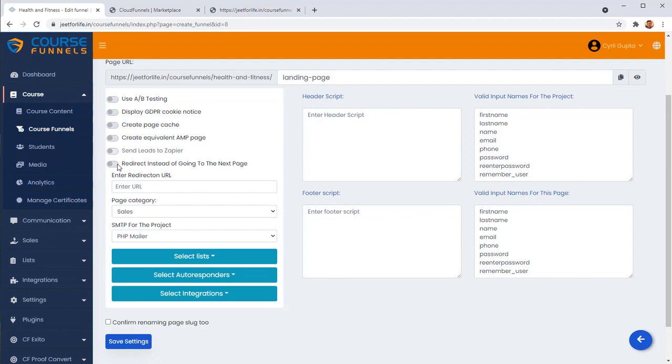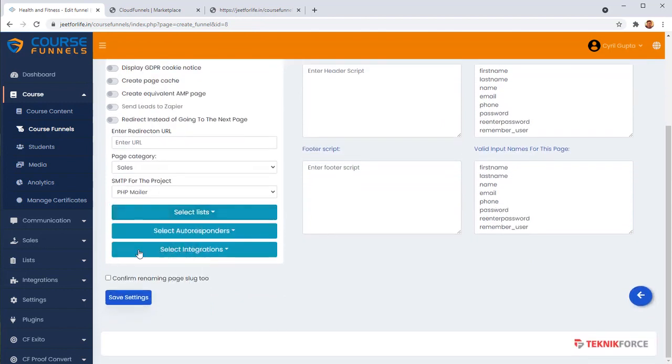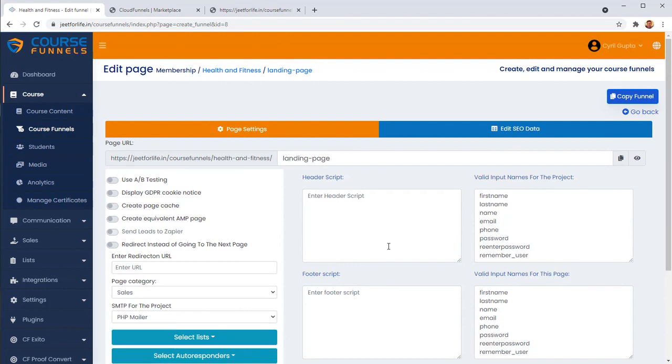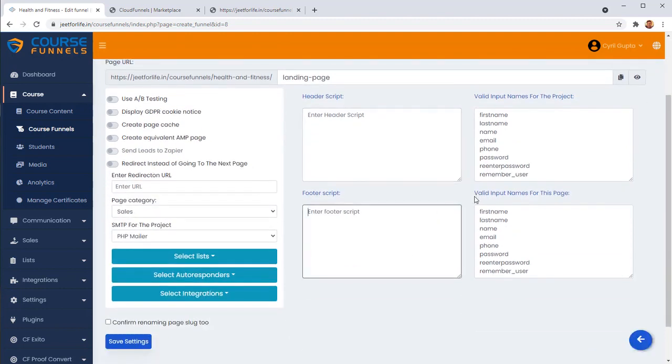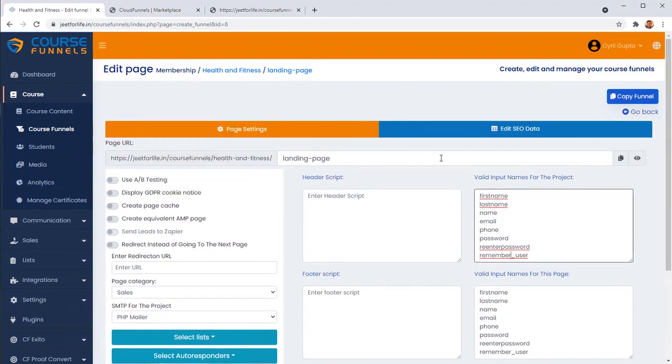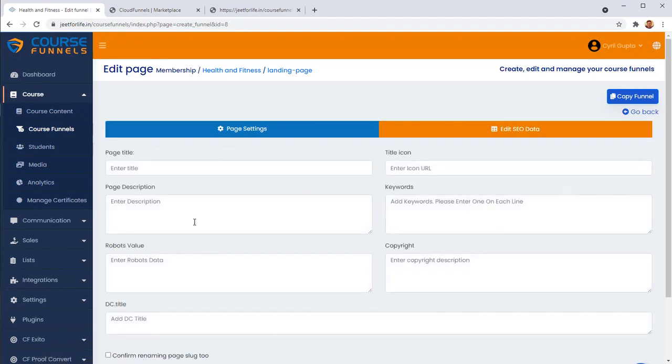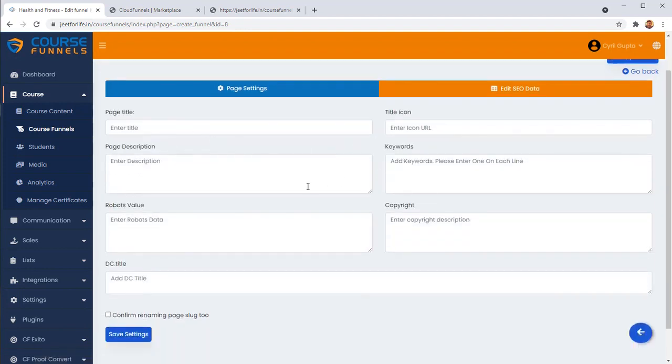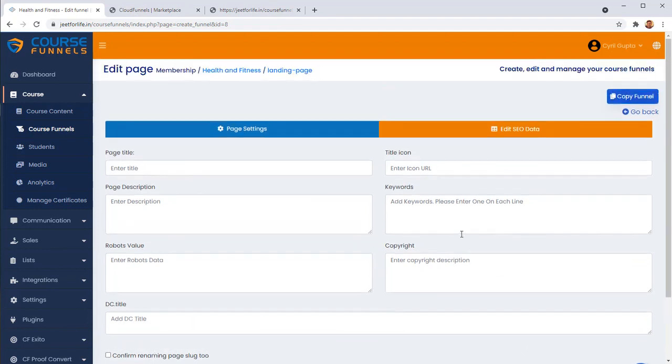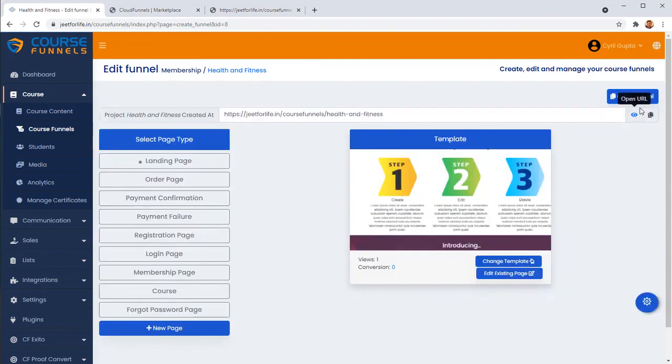If you got an upsell set up, by clicking on this button, you can select a page category. You can select an SMTP if you want to send out a mailer. You can select the list where the leads will be sent to from this page if you got an opt-in set up. If you want to add an autoresponder, you can do that. If you want to add a custom integration, you can do that. And you can put in custom JavaScript in your header, in your footer. You can put in some input data for your leads. It's all in there. It's extremely flexible. And you can also modify the SEO data, things like page title, icon, page description, keywords, robots value, copyright, DC title. It's all inside, and you can modify everything you want.